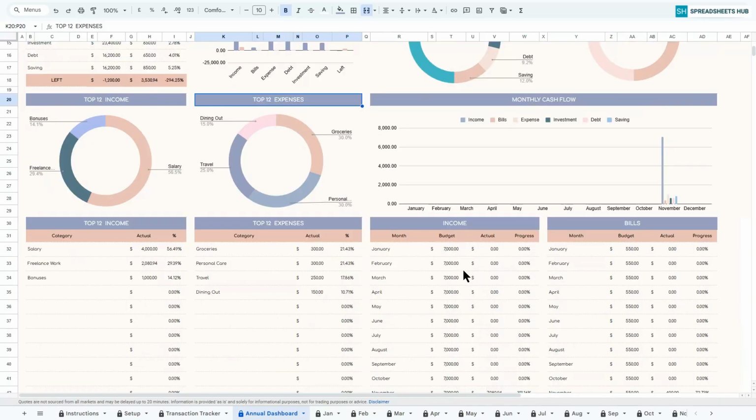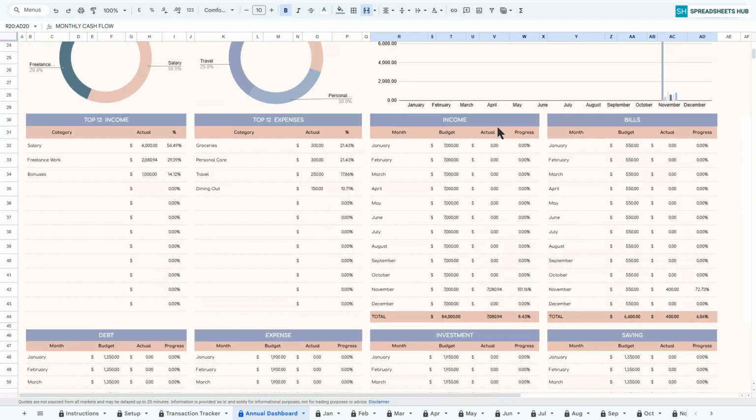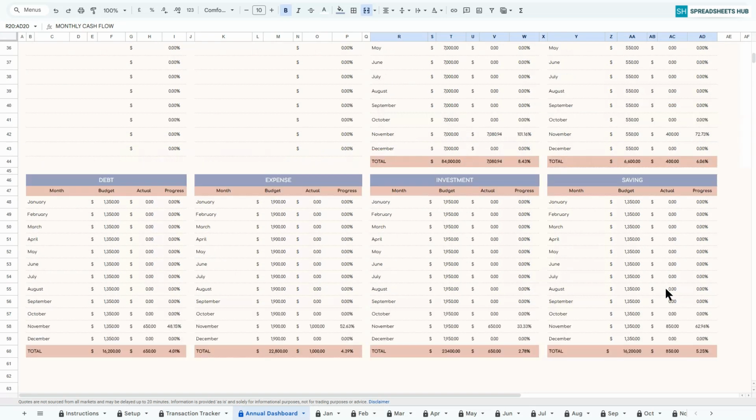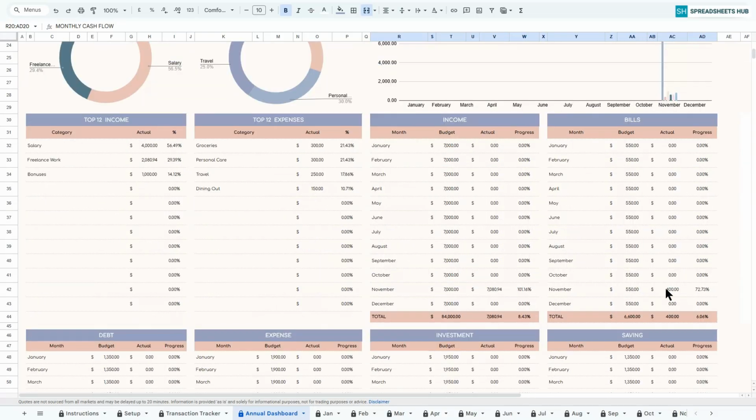The monthly cash flow chart can be used to analyze data by category within each month, helping you clearly see where your money is going. The tables below display detailed amounts for each category on a monthly basis. Here, you can compare your budgeted and actual numbers, giving you a clearer and more detailed understanding of your results.